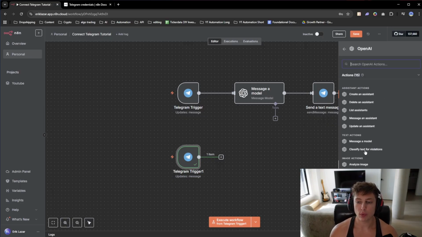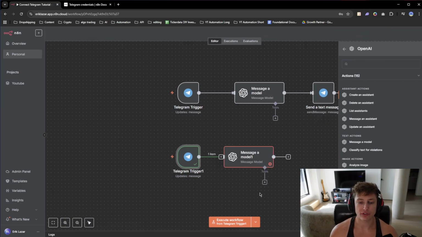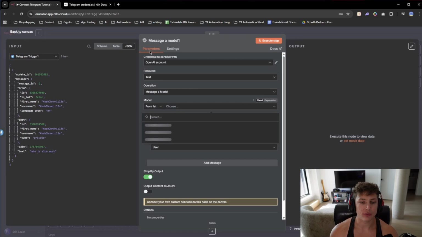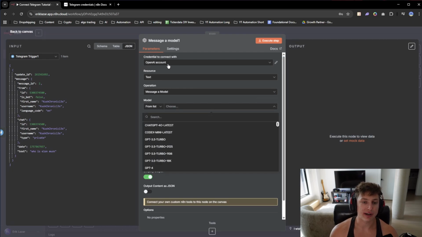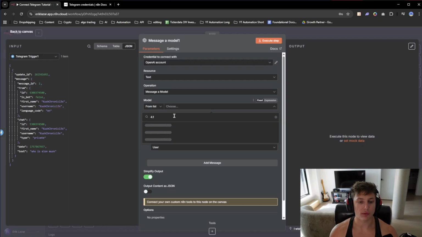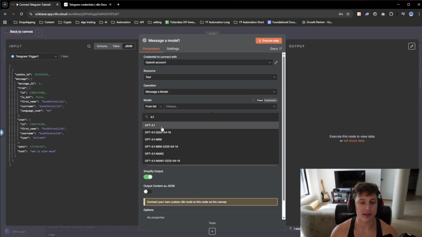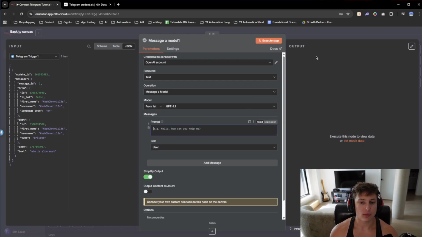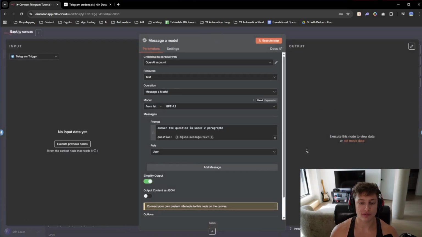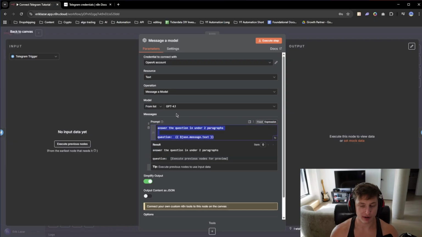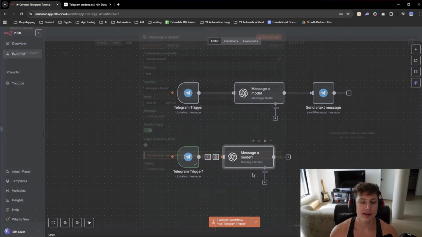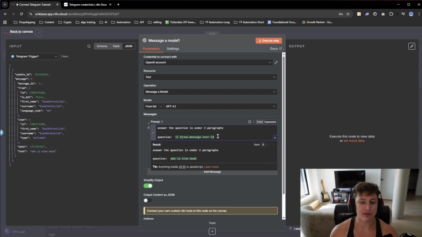If you want to do this simple flow, you're just going to add an OpenAI module here. And what we want to do is we want to message a model, and then all you're going to do is obviously you need to connect with your OpenAI account. And then we'll just use 4.1 here just to make things quick and simple. And then we could do a quick prompt, something like this that I used here. It's basically just answer the question in under 2 paragraphs and then the variable for the question. And I'll kind of show you guys here what that means.